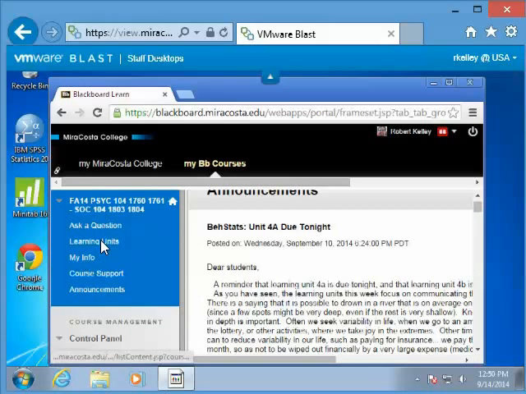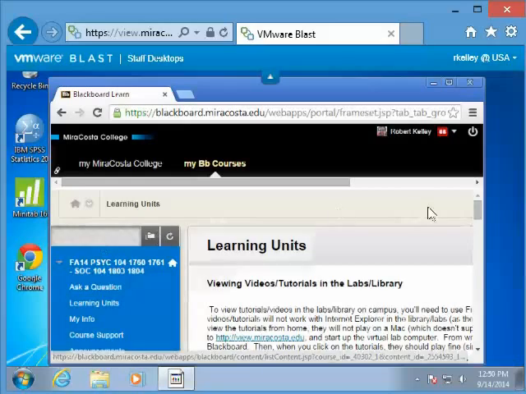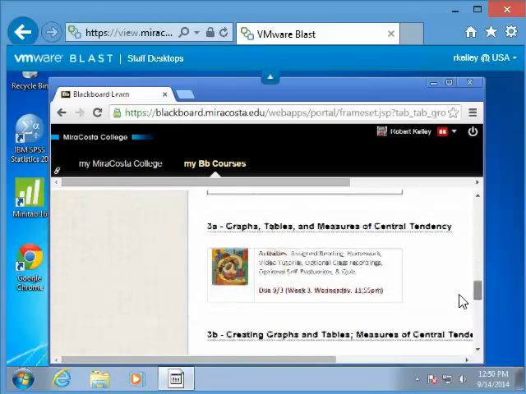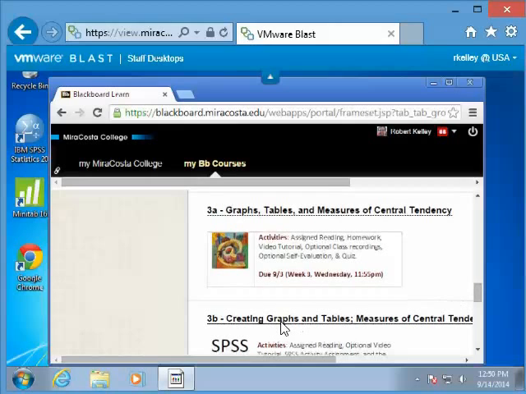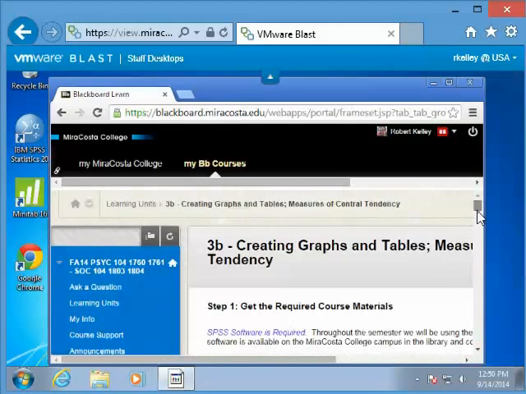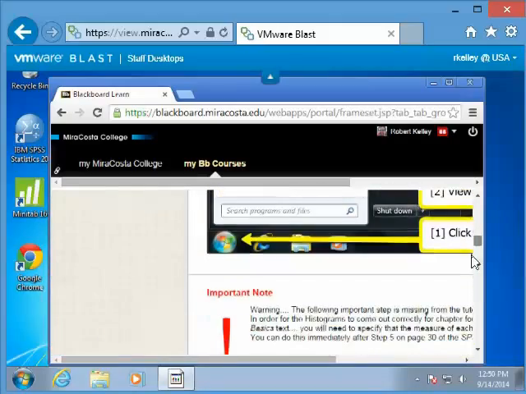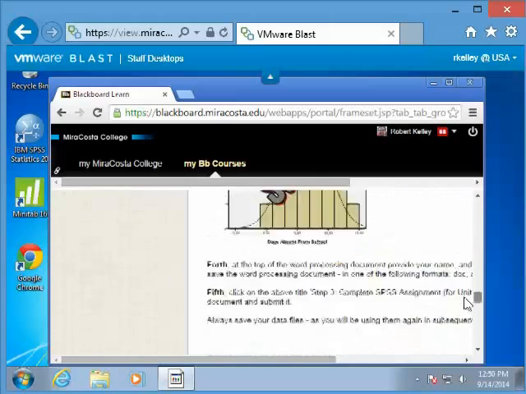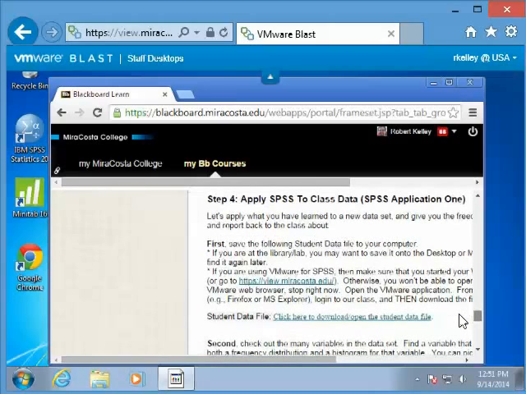And I'm going to go to Learning Units. And for this demonstration, I'll go to Learning Unit 3B, Creating Graphs and Tables, Measures of Central Tendency. And the reason why is that Unit 3B has a link to an SPSS file. Here it is under Step 4. Apply SPSS to class data. So it says Student Data File. Click here to download Open Student Data File.